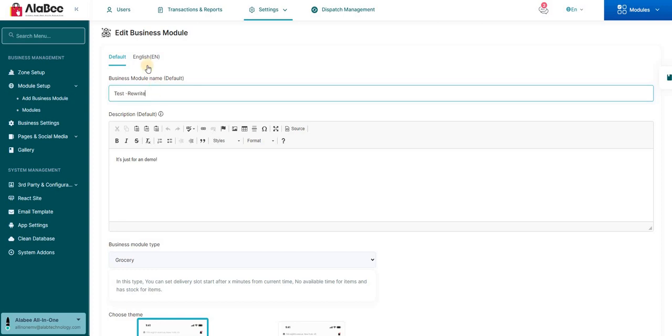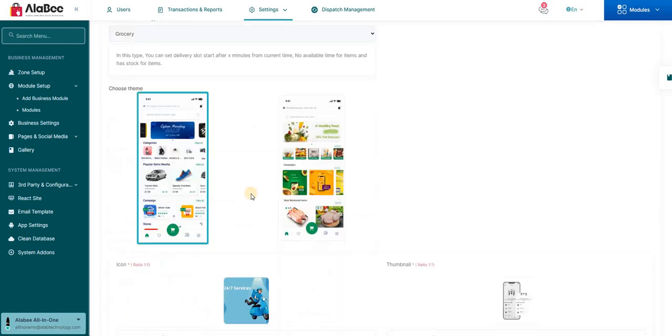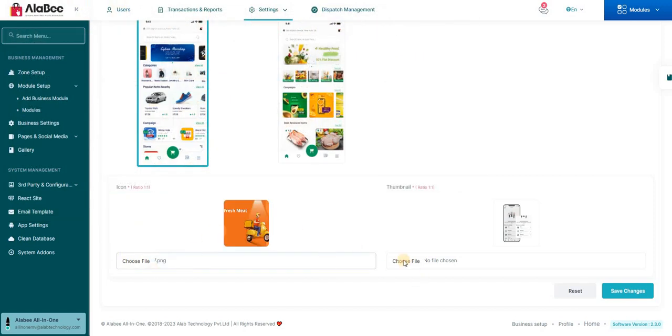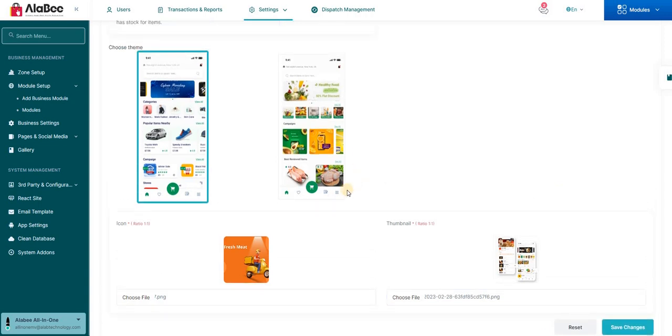And don't forget, when you are trying to change the module name or description, you should do the same thing for the additional languages too. Say for example, in this case we have English, and if you have added any Tamil or Hindi, any other languages apart from English, you have to do the same thing for the other languages too. Okay, so if you want to change the icon, by just clicking this button you can add the changes, or you can make any kind of changes, and you can save the changes. The same thing will be reflected in your application too.